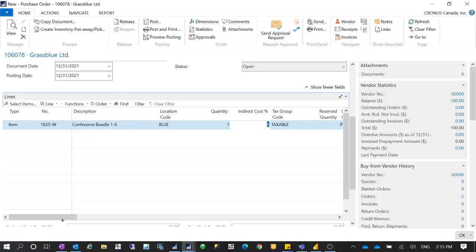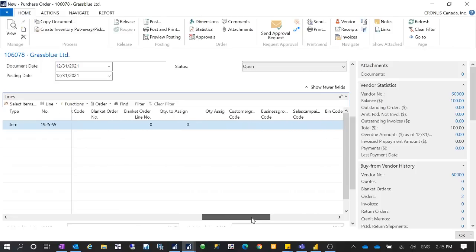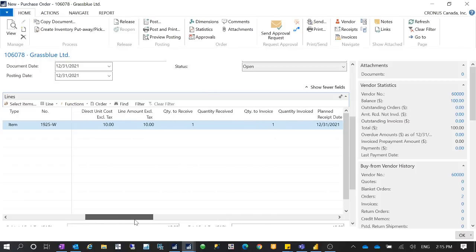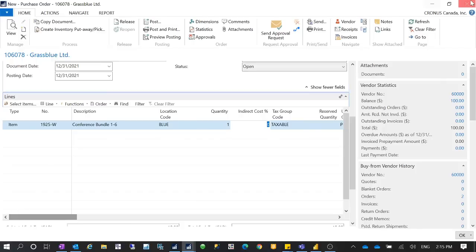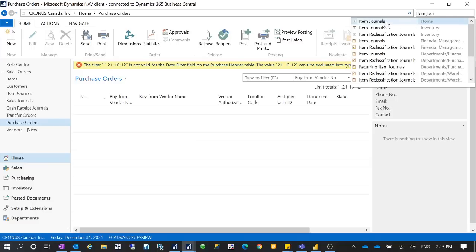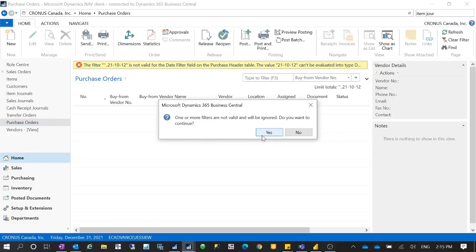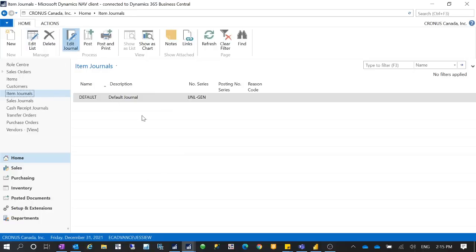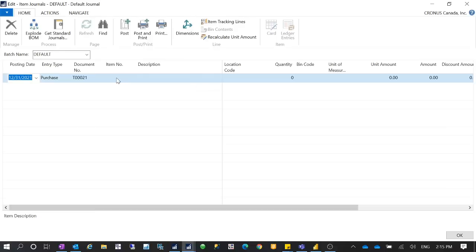So as you put in quantity, then you could see the direct unit cost. Let's see what is the direct unit cost here. Right here, it's automatically populated from what you have as the last direct cost on the item card. On the item journal, if you create an item journal for this item, you will see this last direct cost populate to this unit amount. Okay. So that's why.